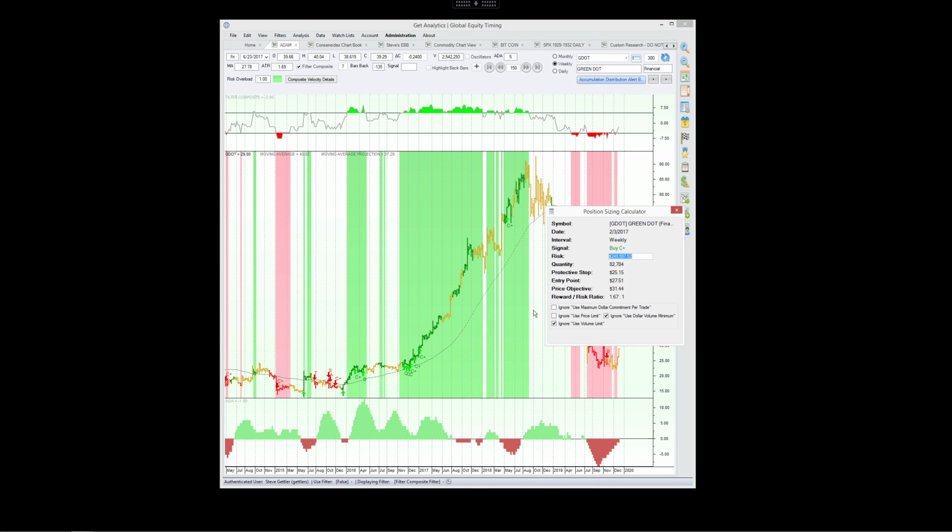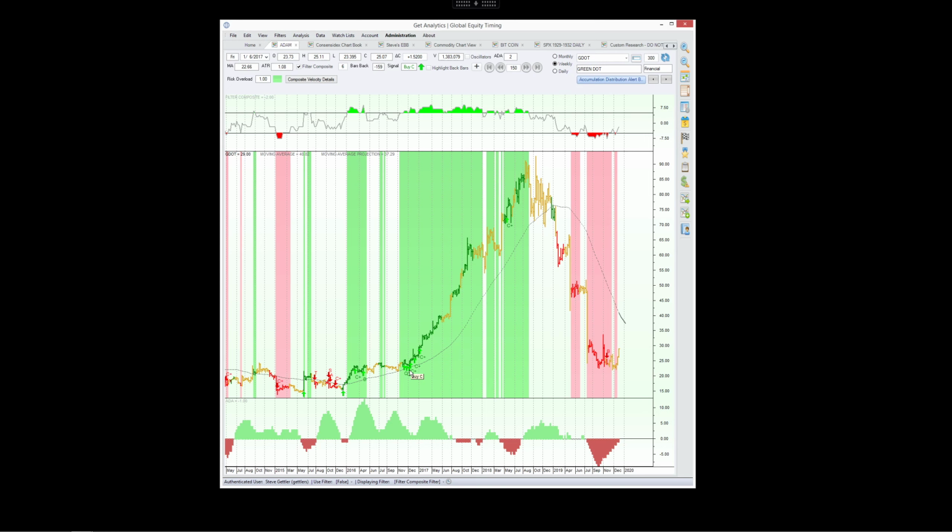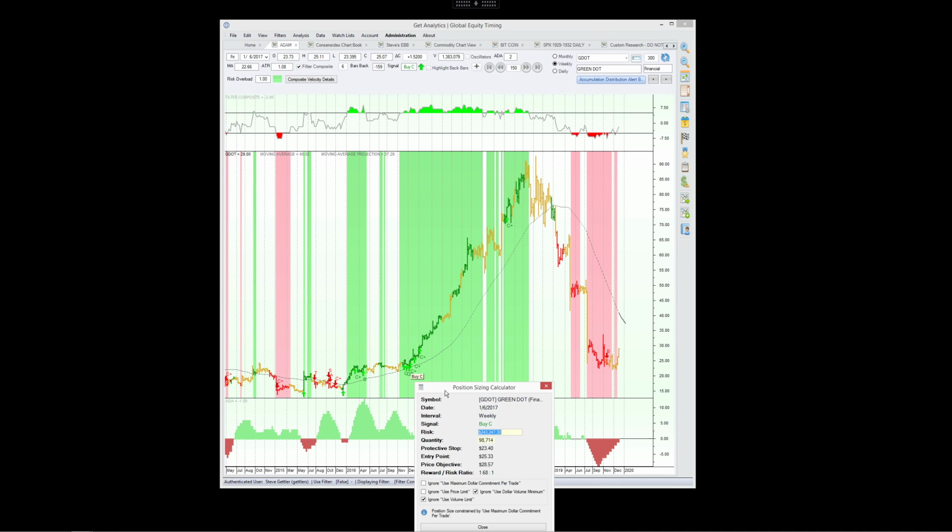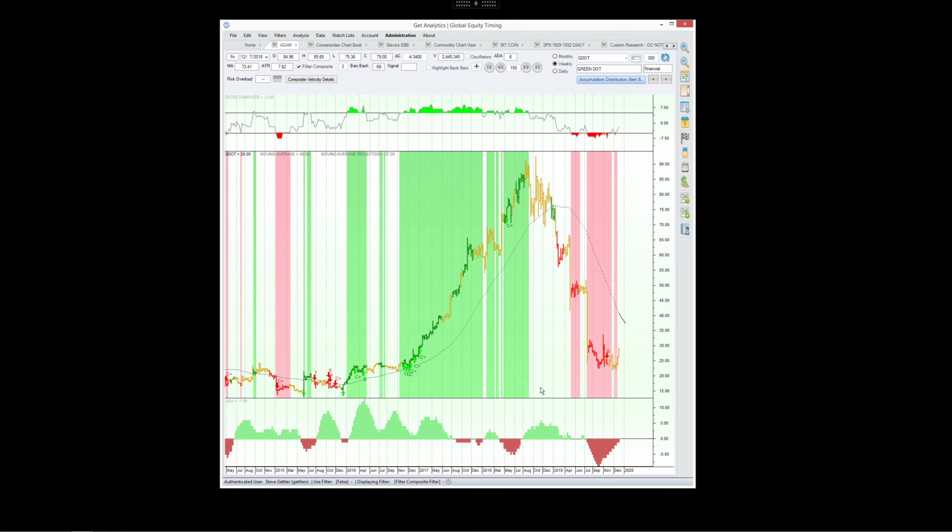Let's just keep that on the screen. Let's go back a little bit further back in time. Let's take one of these other signals, and let's look at the position sizing calculator on that one. And the risk reward is about the same. The quantity that we purchased is 98,000 in this case, rather than what we were purchasing before. Okay, that's an example of position sizing and entry and the selected entry points for any particular signal.